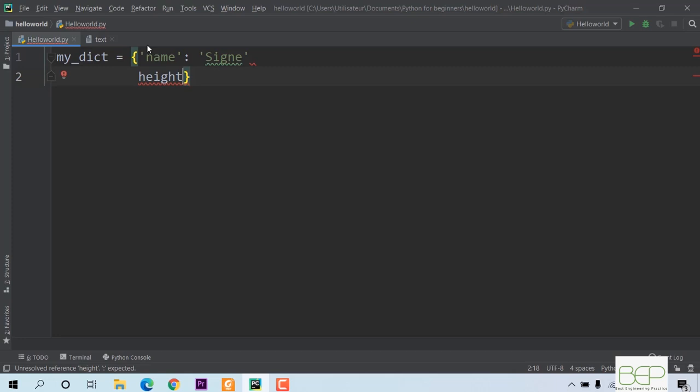Don't forget to put quotes. So I cut this and I paste here. I put 2 points, maybe 1 point 75. Notice that the height here is a float data type. Now I can also put the age. So I put age, let's say 25. Here it is an integer.